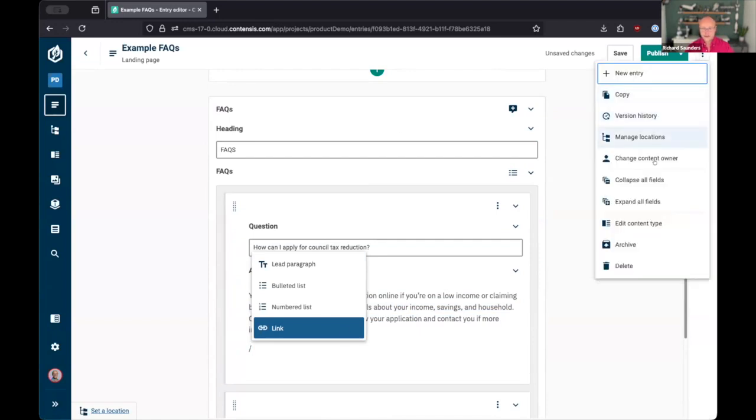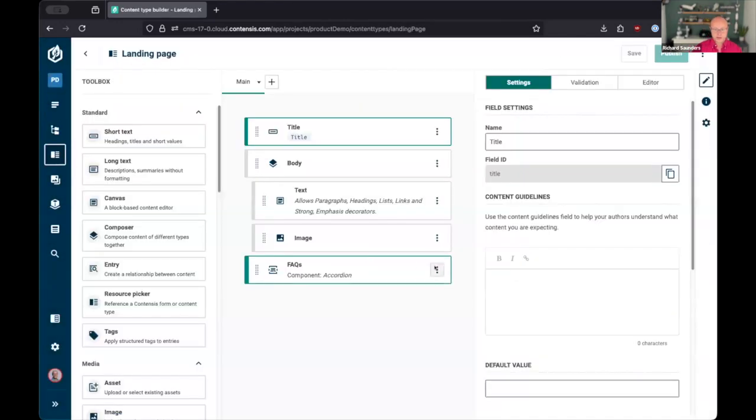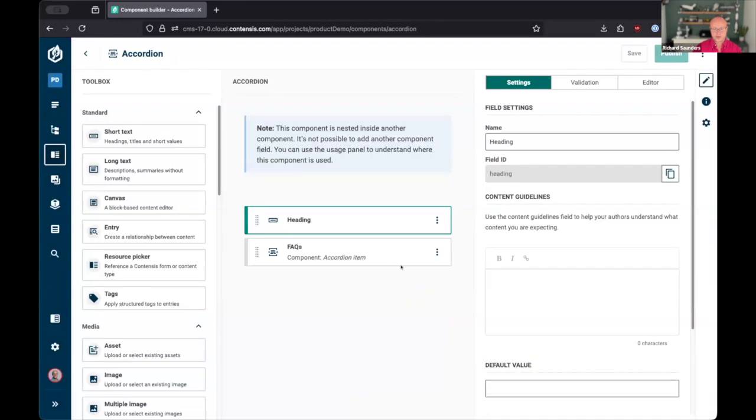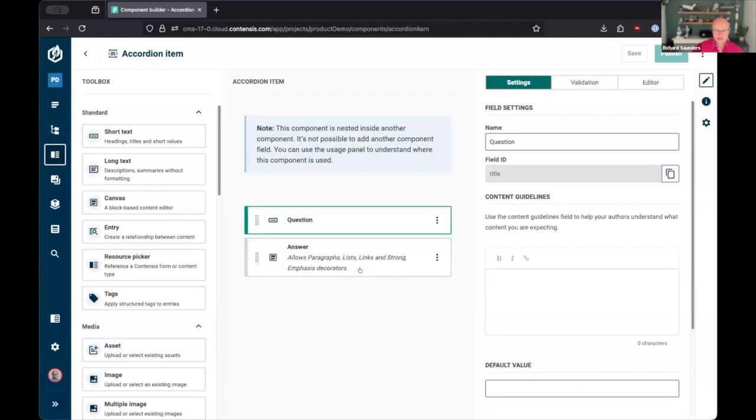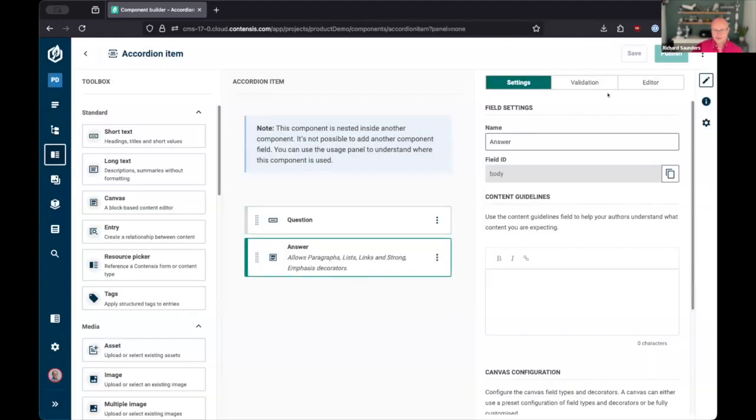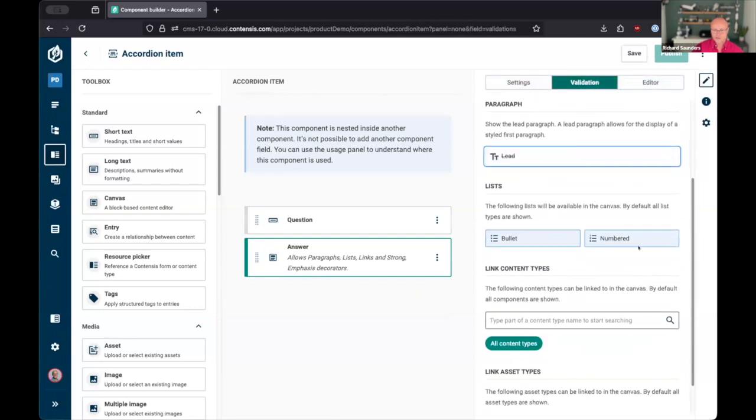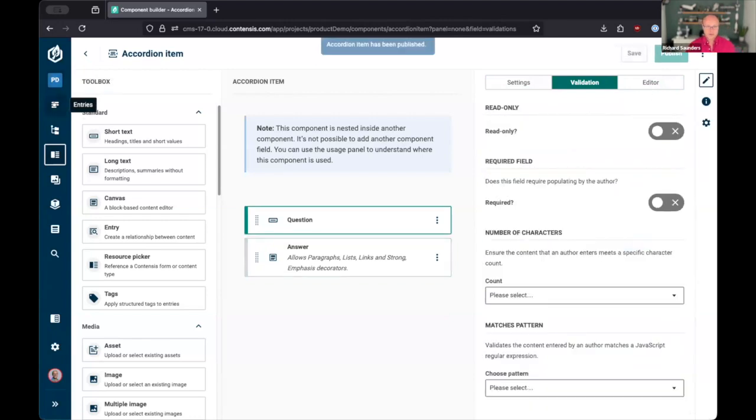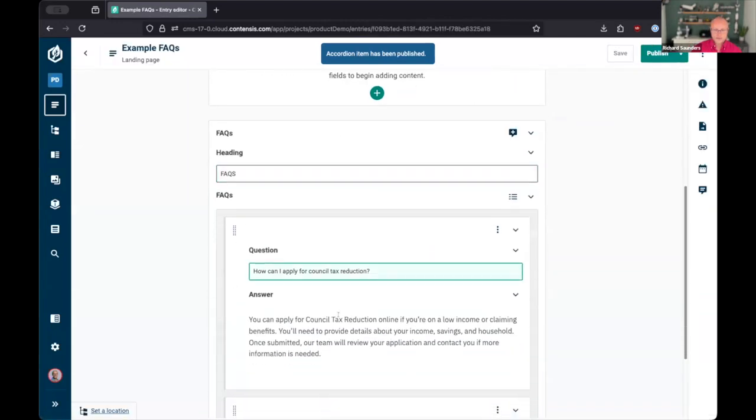So if I edit the content type, edit the component, this is a nested component that we want to look at, the item. So let's look at that. You can see here now that we can further control what's allowed within this field. So if we don't want lead paragraphs and we don't want numbered and we just want bullets, that's now completely possible, ensuring that we're getting the content inputted by our authors that we want.